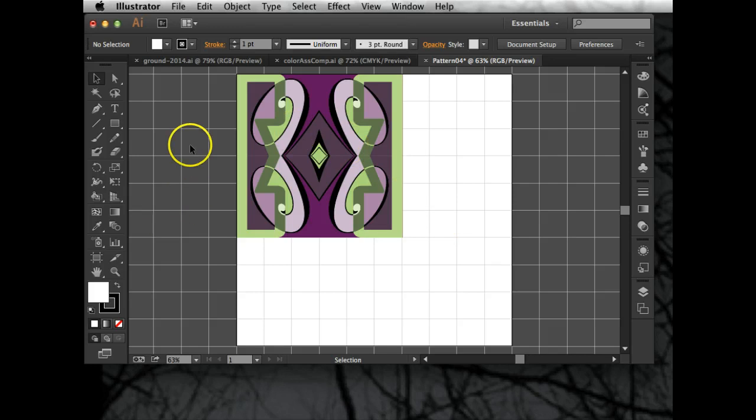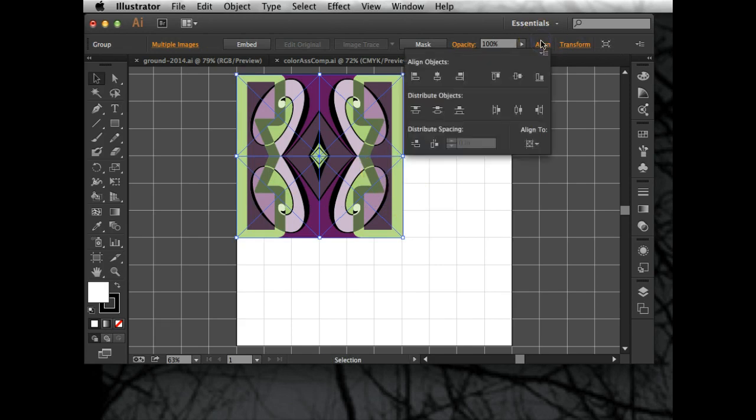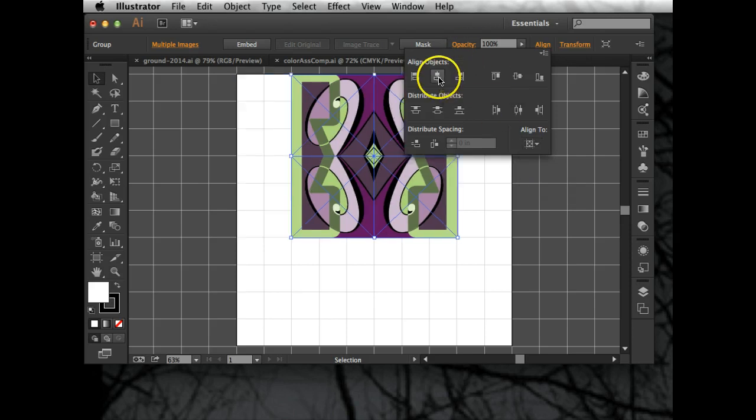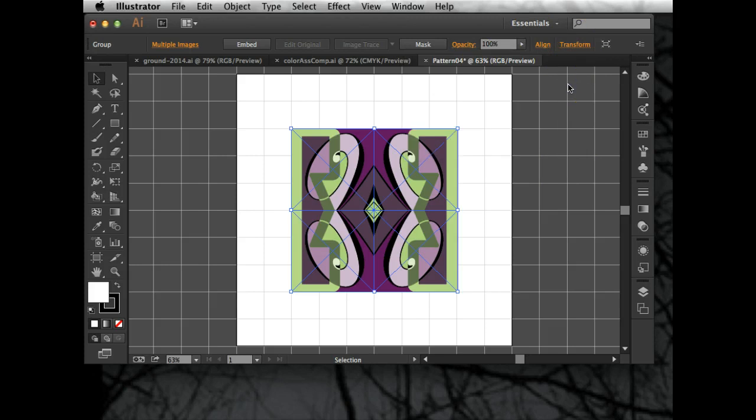Okay, what I could do is select all 4 of these. Okay, Command G. And what I'm going to do is align it to my artboard. And I want to center it, and I want to center it. Okay, now this time I have 4, and it's square.